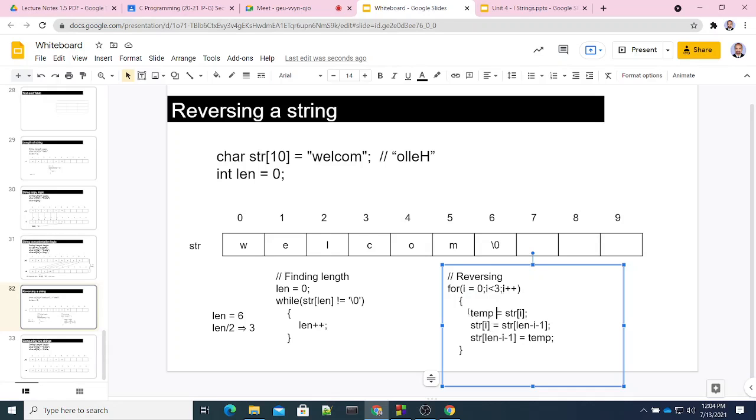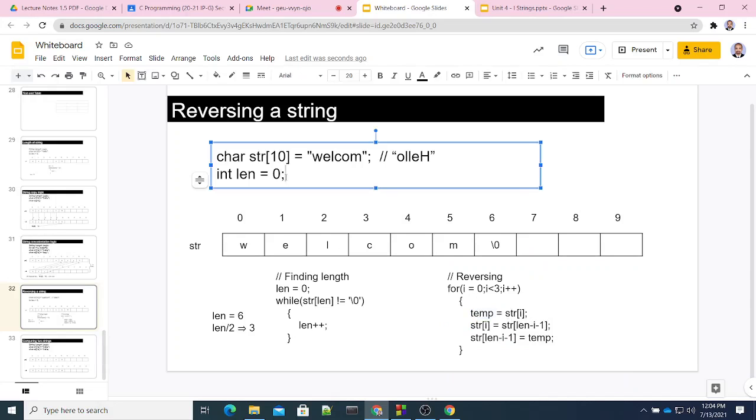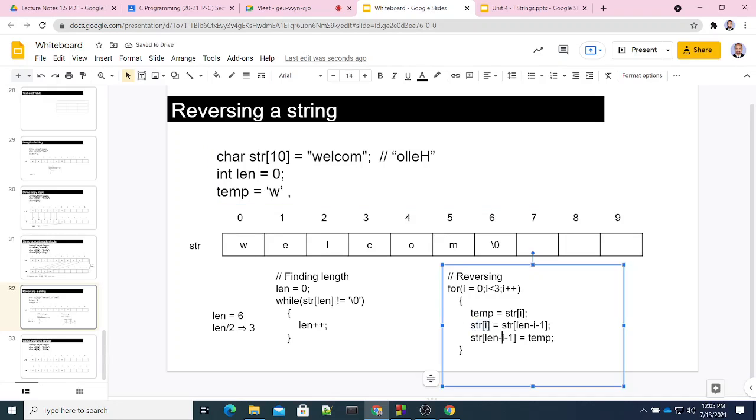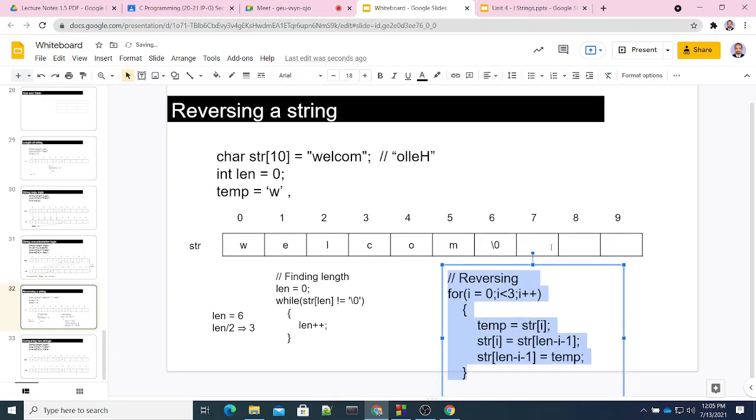Now what is there in the loop? Only 3 lines of code. The character at index i, I am going to copy it into a temporary variable. So initially i is equal to 0, so my character is W, so temp will become W. Temp will have the value W. Now what I am going to do is str[0] equal to str[len minus i minus 1]. If it is not visible, I'll just enlarge it.